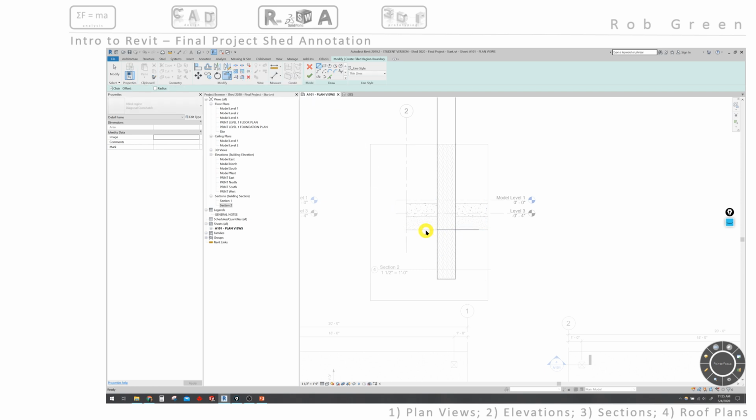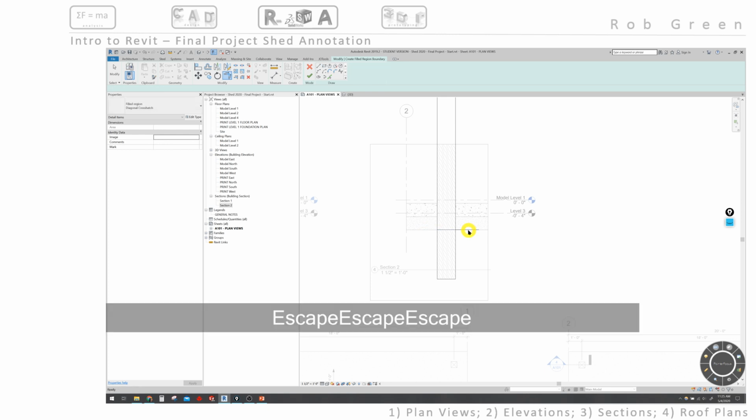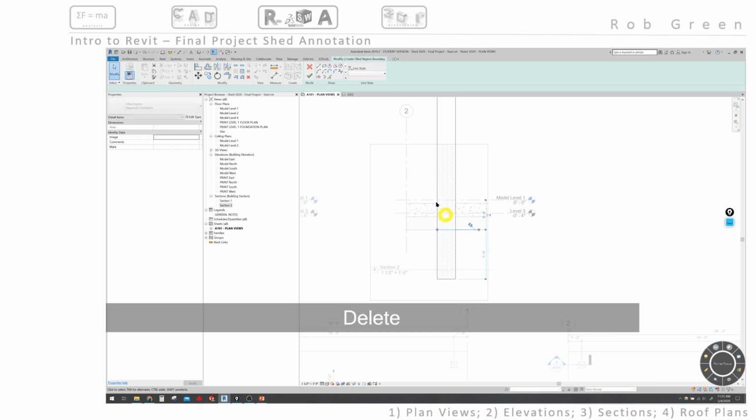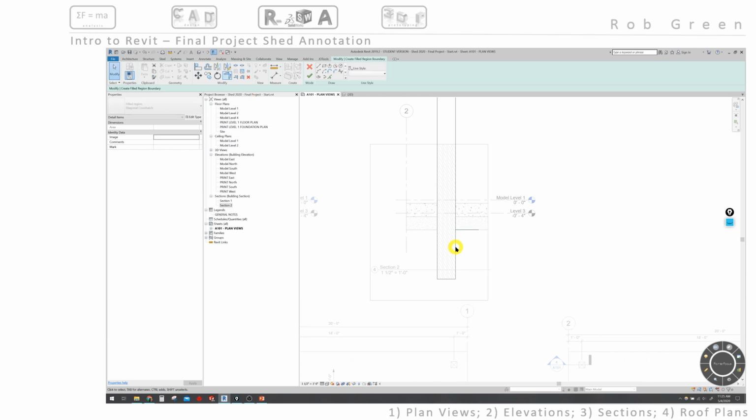So I'm going to trim, yeah, I guess I didn't quite get the line I was looking for. So I'll delete that last line that I drew. Trim to a corner here. And now draw that line over on the left and then trim it as well.